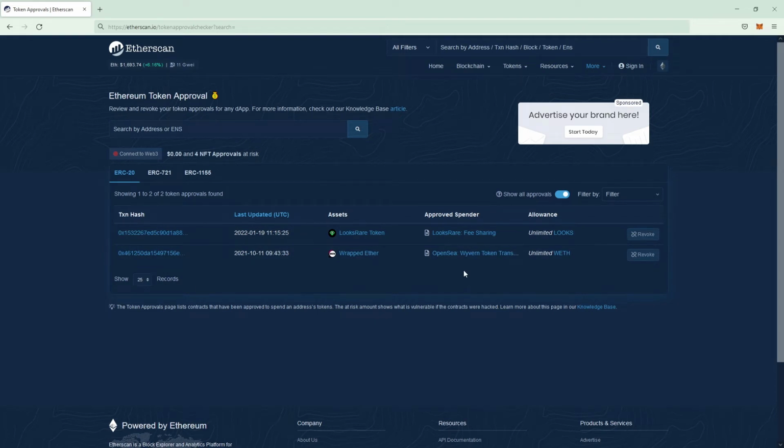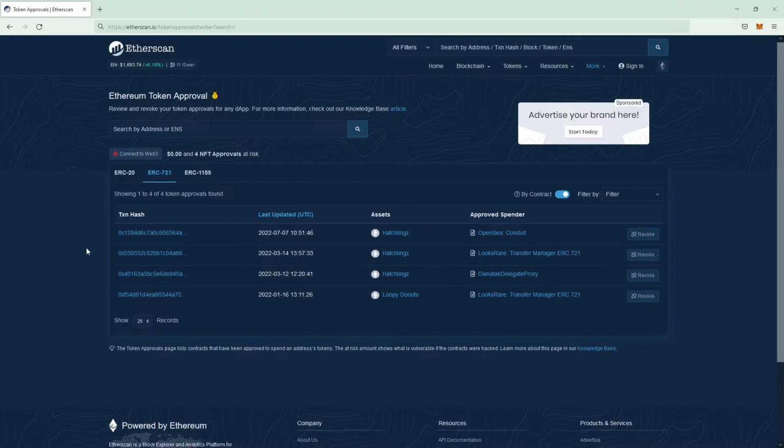Click on the ERC721 tokens to see the approvals for all of your NFTs. And for this wallet, you can see the hatchlings were approved 3 times. Conduit, which is the new seaport protocol, LuxRare, and the ownable Delegate proxy, which is the old Wyvern protocol of OpenSea, and the Loopy Donuts have been approved for LuxRare too.